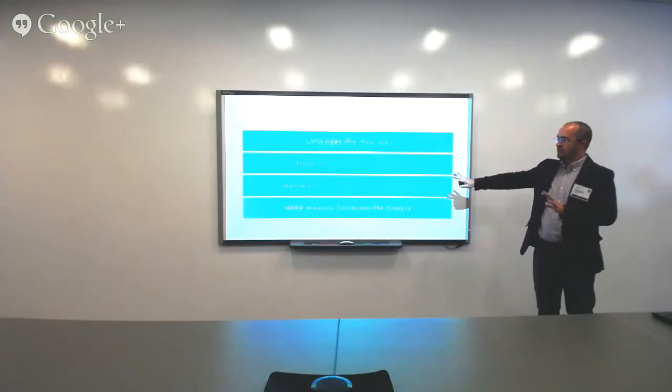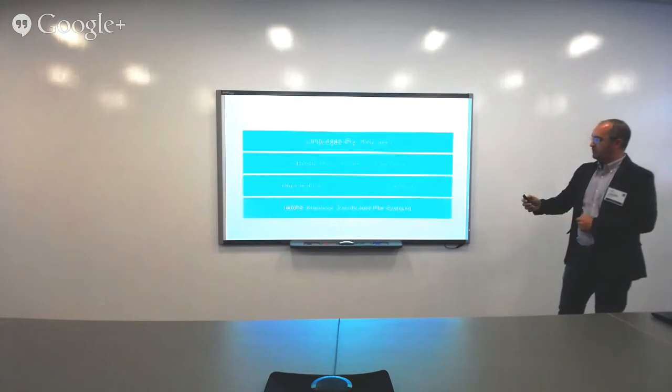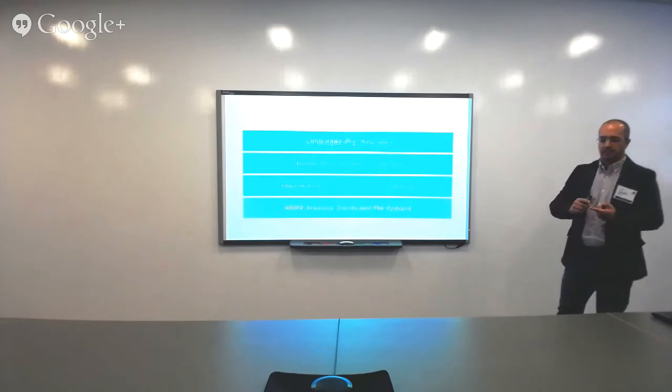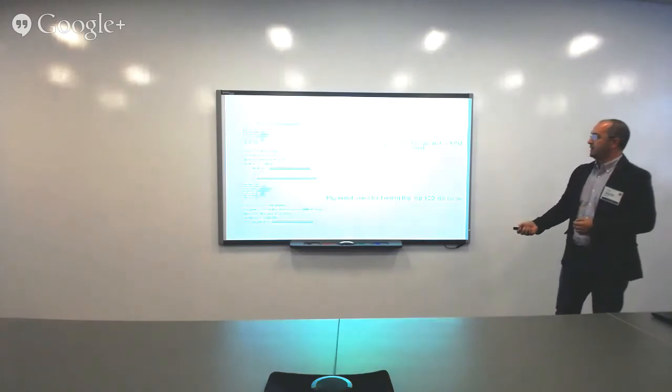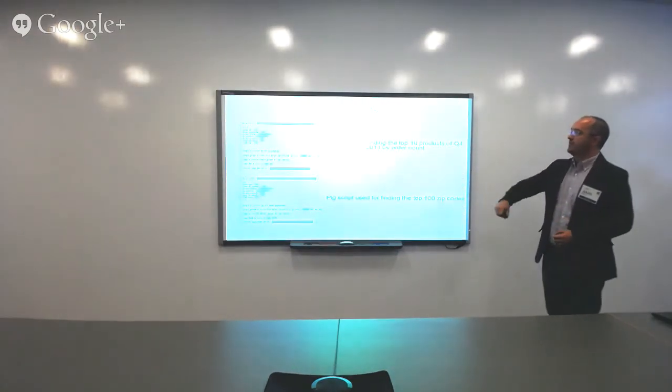So that's the basic stack I'm working with, a very simple version. If you download the Hortonworks or the Cloudera VirtualBox, you can do the same thing. And this is just a sample of what the Pig scripts look like.